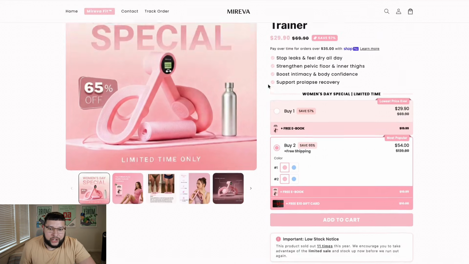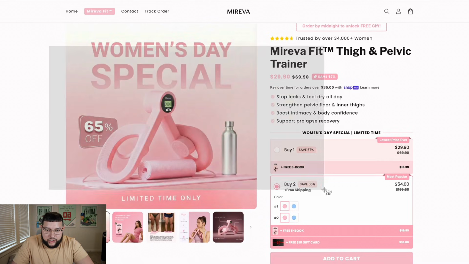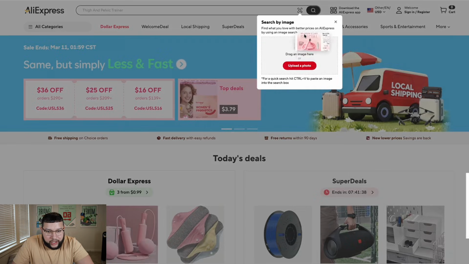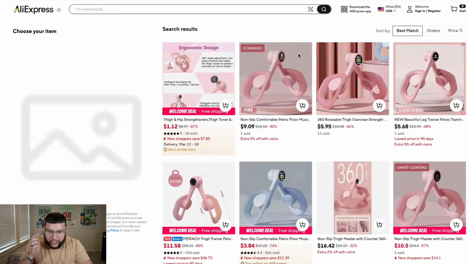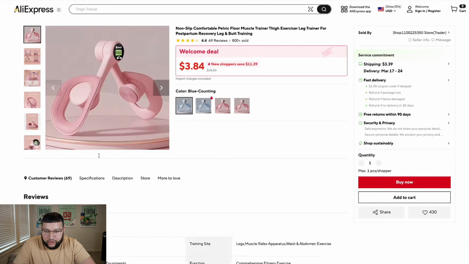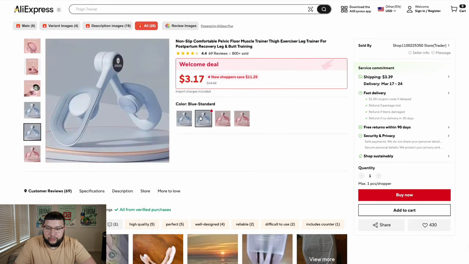So let's go ahead and make sure that we can actually source this. Okay, so let's screenshot the product, come over to AliExpress, drag this into here, and let's just make sure that we can actually, yes, we can. Okay, it looks like this one has 826 units sold, so we can source it. Comes in pink, and it also comes in a blue version as well.